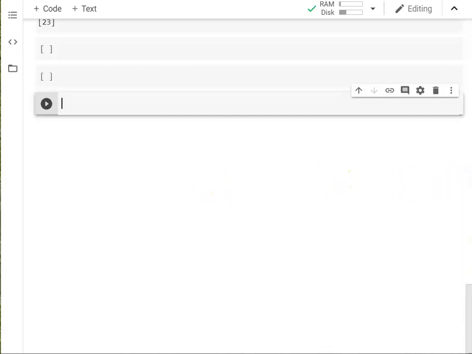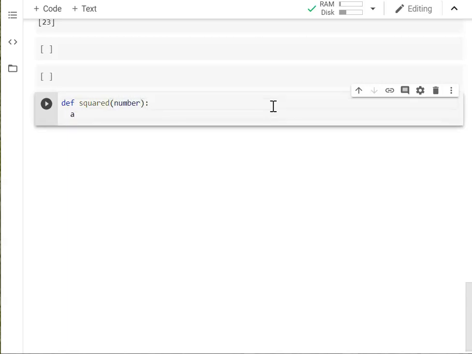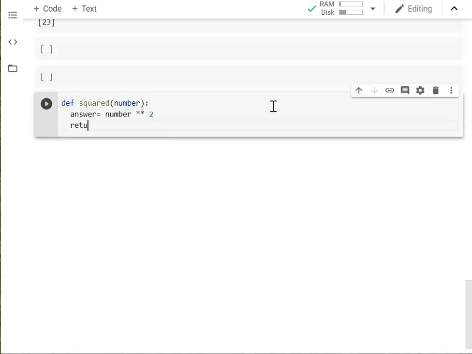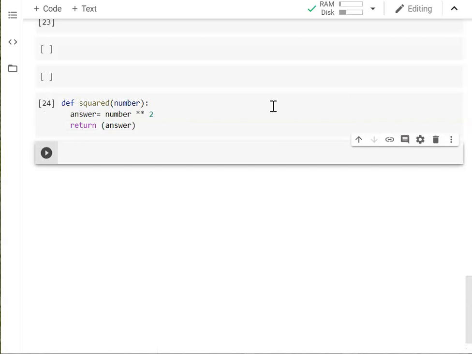Right, so this last little section is on how to use a function. Just to make sure that we're totally happy with how you call the functions that you've made, I'm going to set up a new function called squared, with an input of number, and all this is going to do is square the number that you put in. So answer equals number squared, and return answer. And we'll load that in, and we've got something to work with.